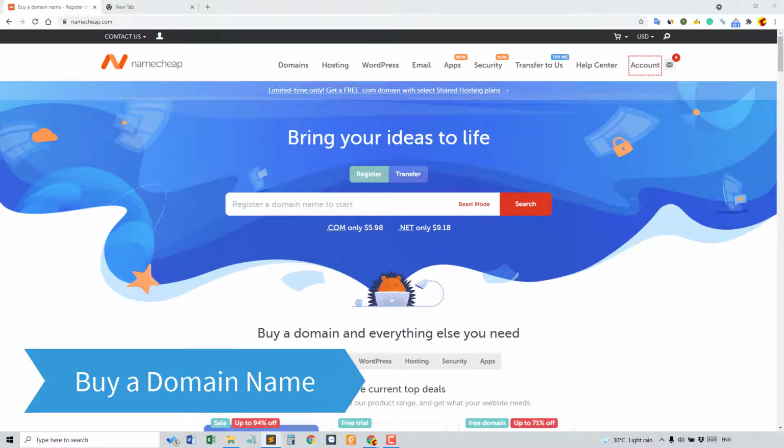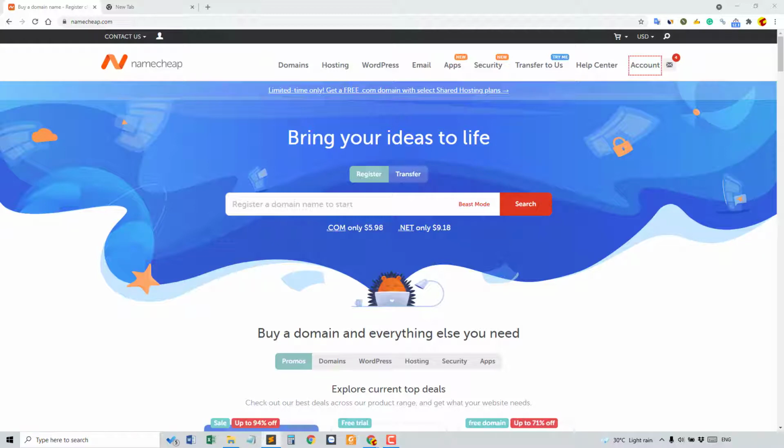Step number 1, buy your domain name. You can choose any domain provider. I normally buy domains at Namecheap. They are a prestigious and famous provider all over the world. Their advantages are quite cheap price, easy and modern managing interface.